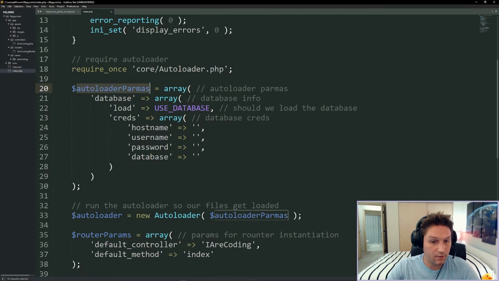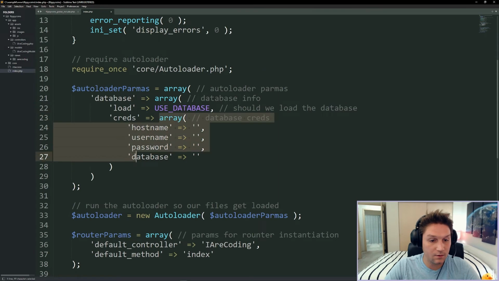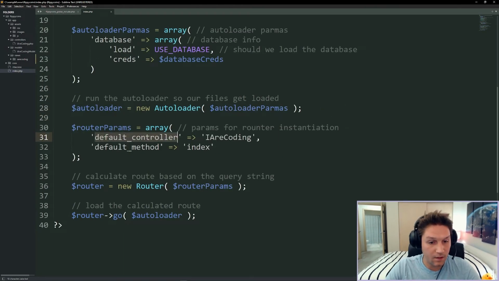Next, we have our autoload params, our use database, which we set to true over here. And we're going to use our database creds right here in place of this blank array. Then we have our default controller and our default method. If we don't specify anything in the URL, what do we want to default to? In our case, we're going to create a home controller, and we can default to the index method for that home controller. That's just fine.